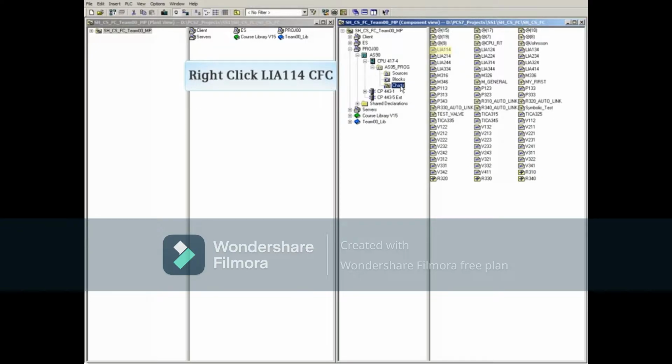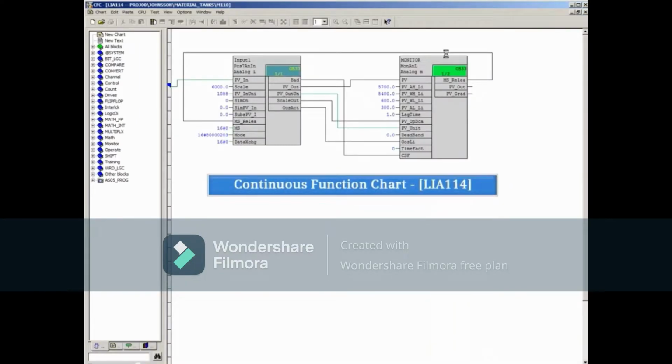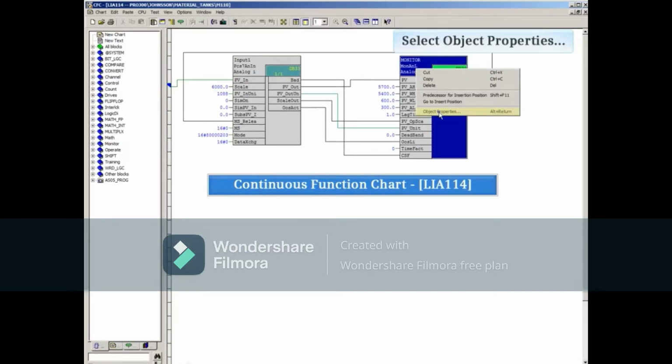This example uses LIA 114, and open the Continuous Function Chart, or CFC. The Continuous Function Chart, LIA 114, opens, showing two blocks. Right-click the top part of the MON ANI block on the right and open its properties.